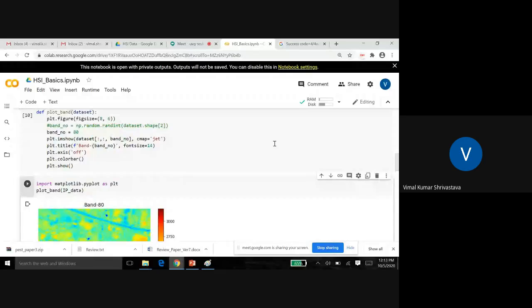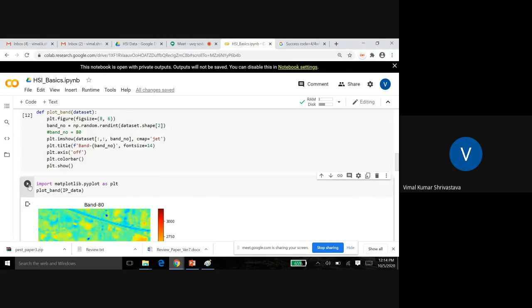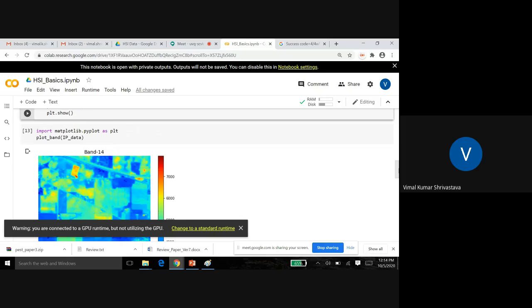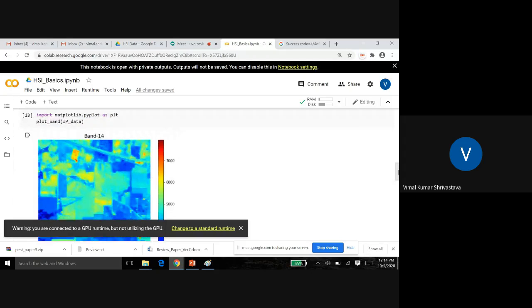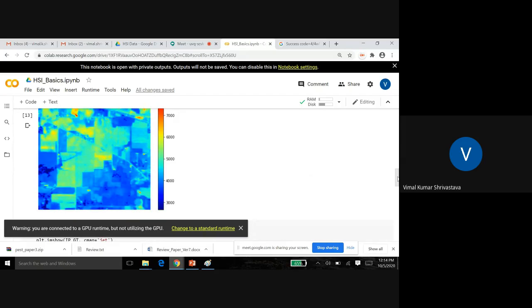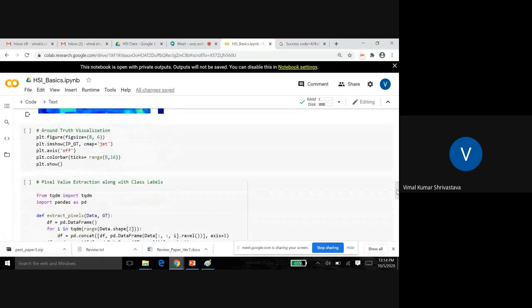This is just a visualization of the HSI image, because at a time we can see only one band. We cannot see all the bands. That's why I have written this function, to visualize how our HSI image looks for any particular band. Now see here, randomly it has given band number 14. You can also see that for different wavelengths, different bands, the picture looks different. That's why we have a lot of spectral information here, and that will help us classify any object. So this is about the dataset visualization.